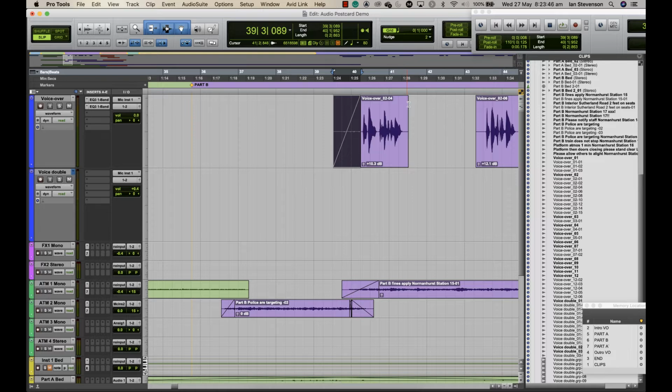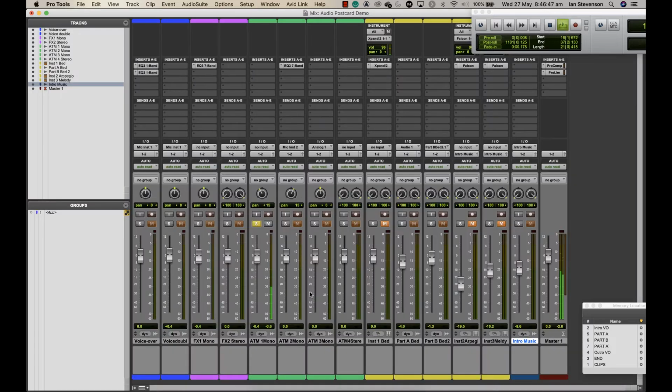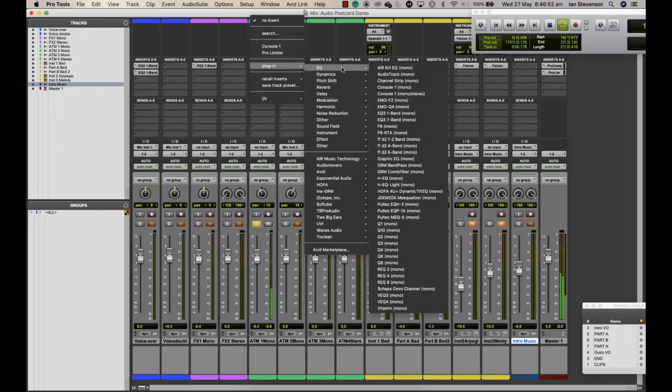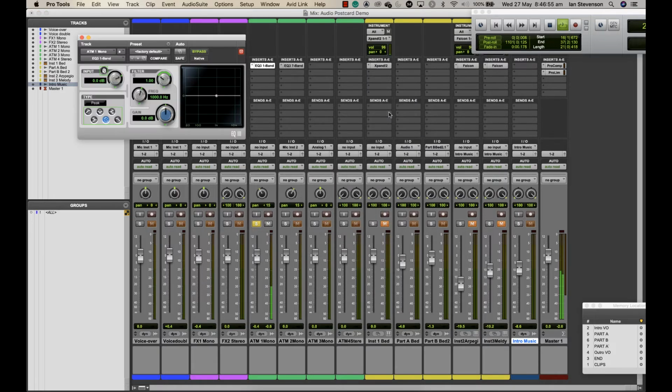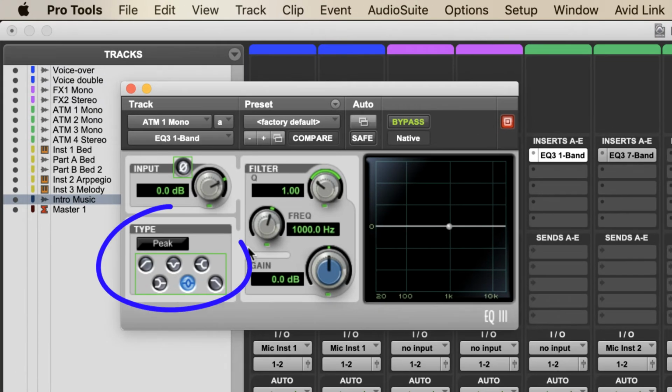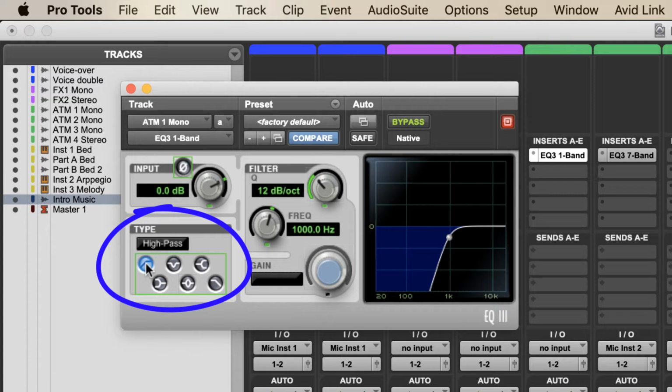The final improvements you can make are to remove unwanted low-frequency noise that often gets recorded in outdoor locations. For this, we will use the EQ3 one-band equalizer plugin. In the mix window, we click on an empty insert point in the track we aim to change. From the plugin menu, select EQ, EQ3 one-band. This plugin offers 5 different filter types that allow us to modify the frequency content of our audio. The filter we are going to use is called a high-pass filter. Click this button to select it.